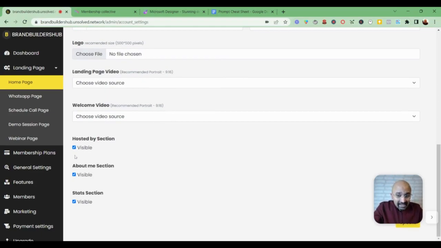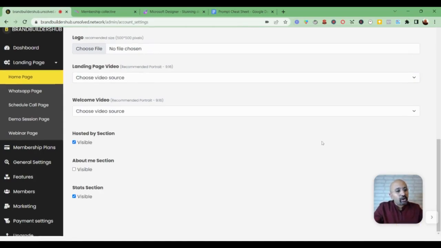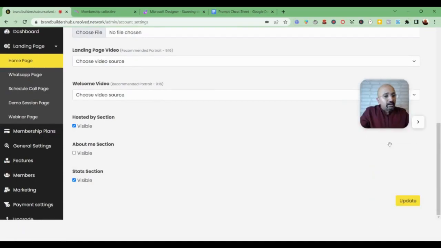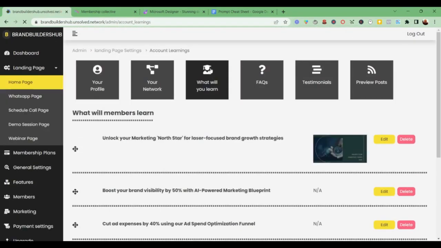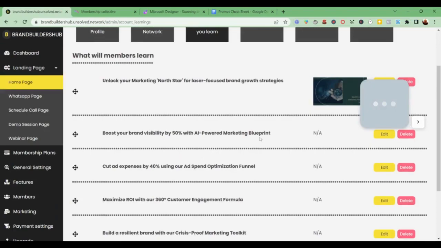You can even decide which sections you want to show and not show, right? Like, for example, if you don't want the about me section, then just click not visible. It will not be visible anymore, right? So I think that's the thing. So go to each of these sections and actually now create this for yourself, right?